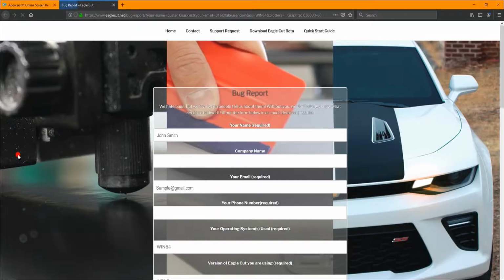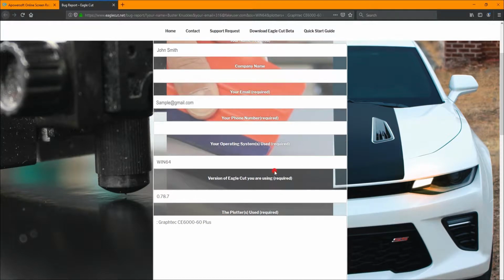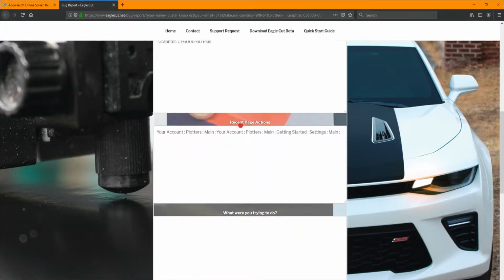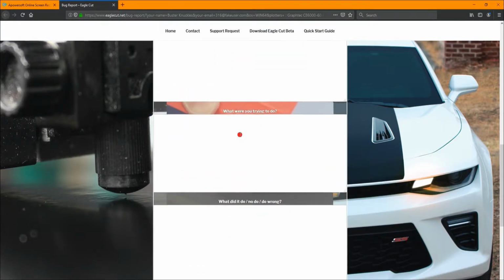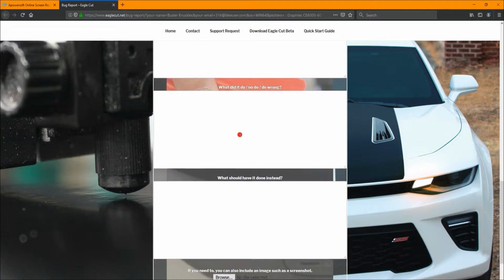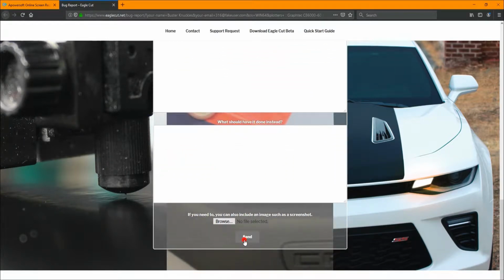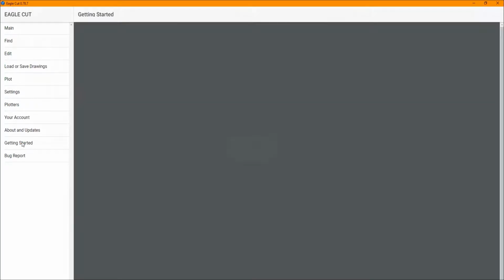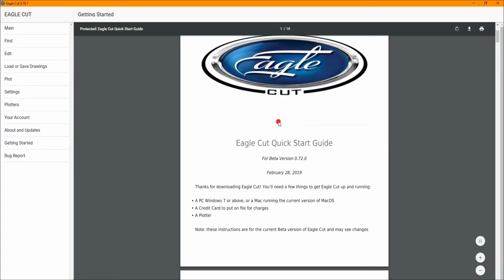Bug report. So if you have an issue with Eagle Cut and it's not doing something right and you can't figure it out, there's a way of getting a hold of us this way. You click on that bug report, it gives you a form. You fill all the pertinent information out that helps us figure out what's going on, and hit send, and it sends it to us. Pretty easy peasy.